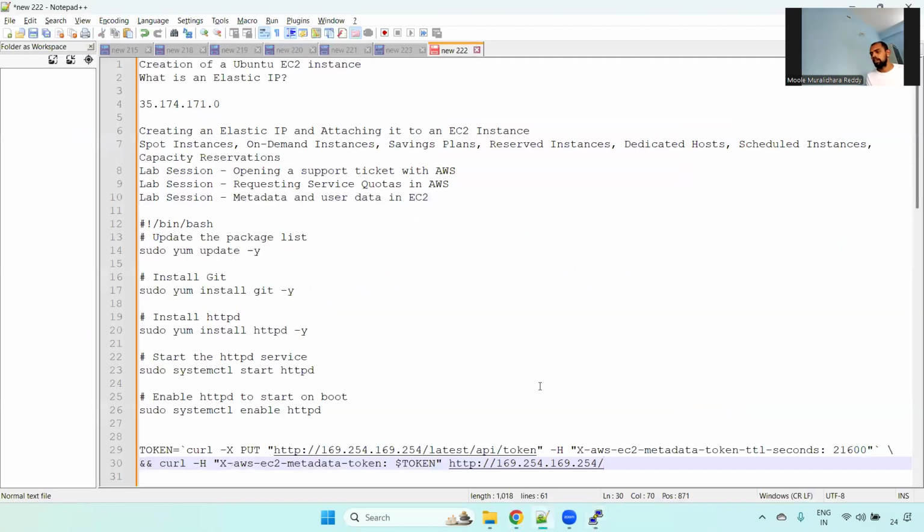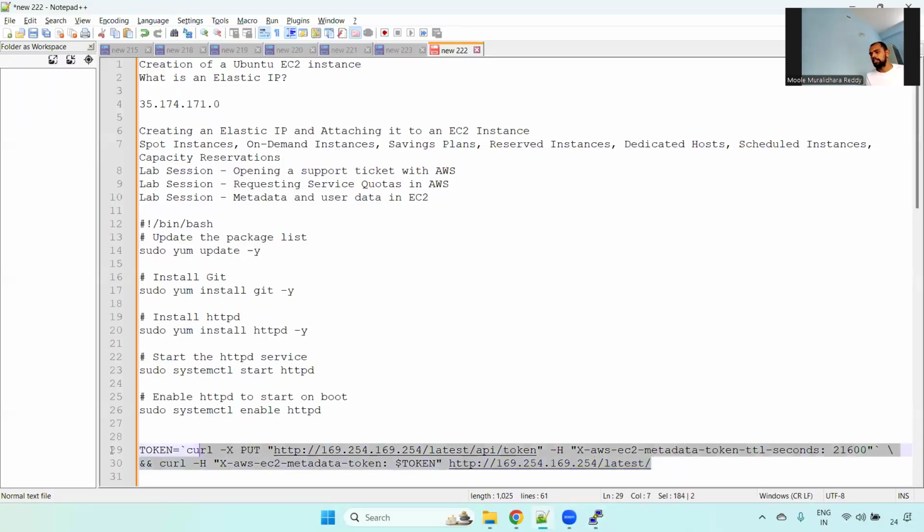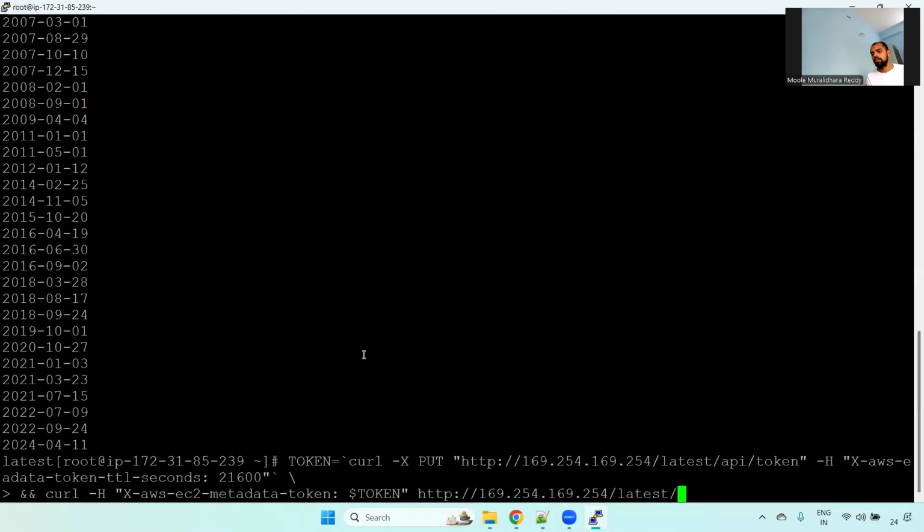Now I'm giving latest. This token curl command will generate a temporary token. That token will expire after a specific time, 21600 seconds. This is the token and this is the URL, and I'm getting that particular information. Now you can try here one more time.